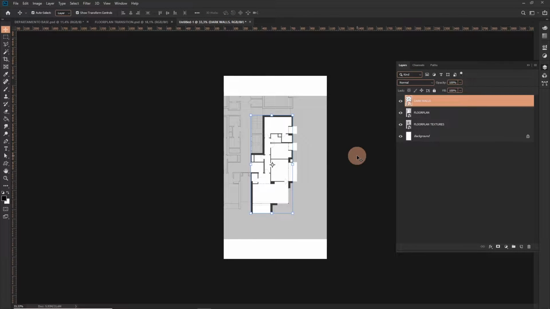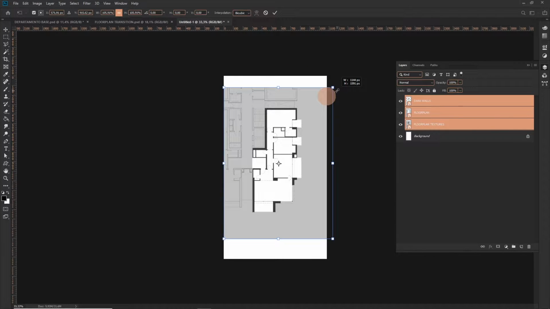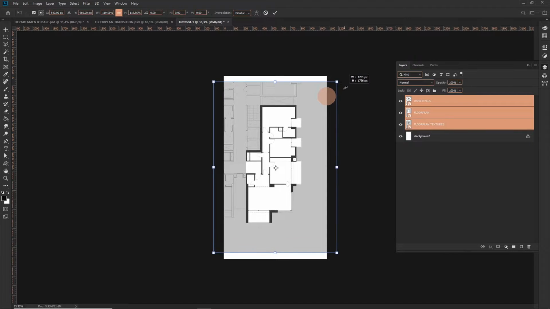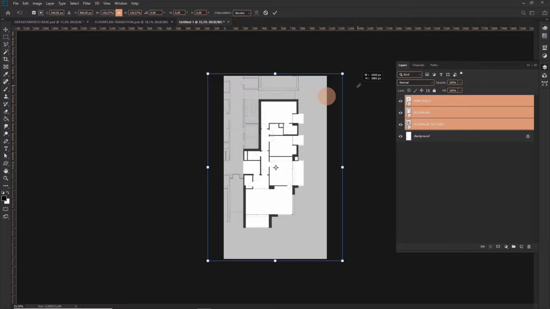Now we are going to scale it. We select all this layer and press Ctrl T and start to scale. We can press Alt to make the scale in this way. And finally, we save each one again.